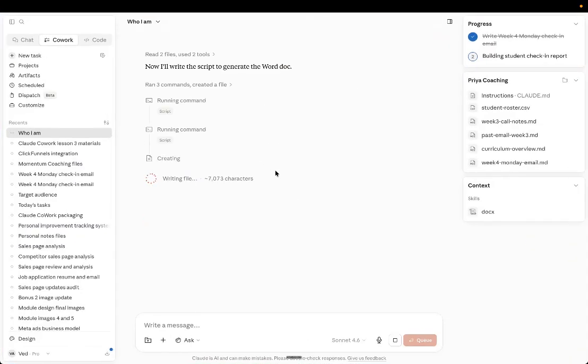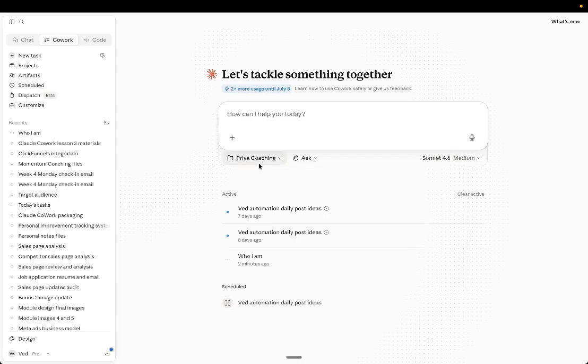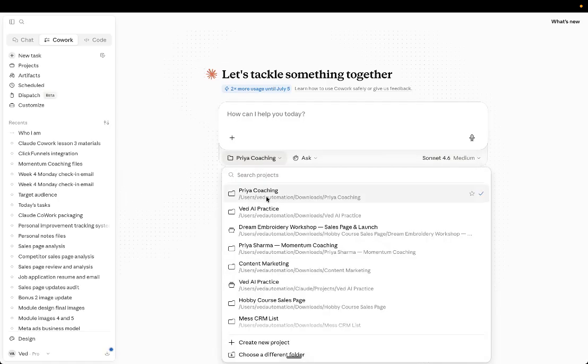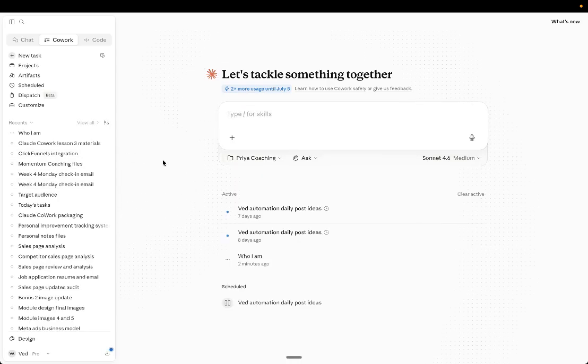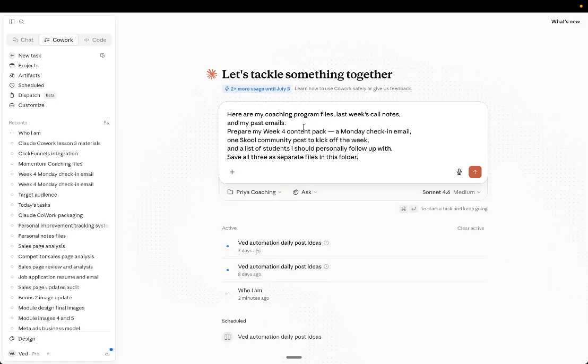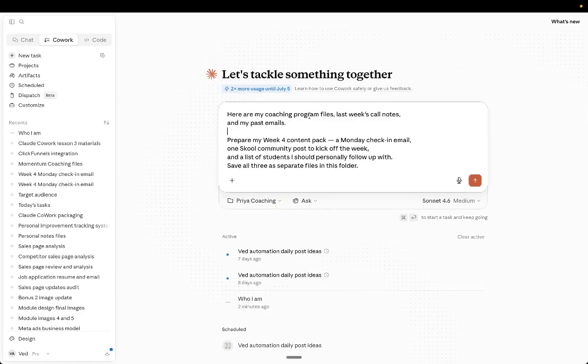So once it has completed running, we can use another task here. Let's say I go here and select my Priya coaching folder, and let's run another task. Inside the same folder, this time we tell it: here's my coaching program file.